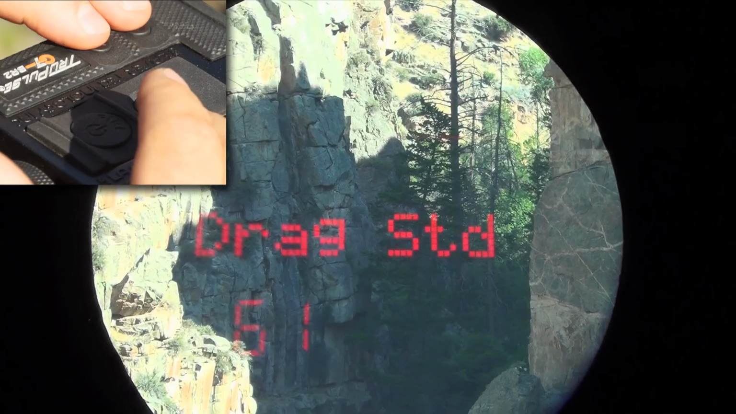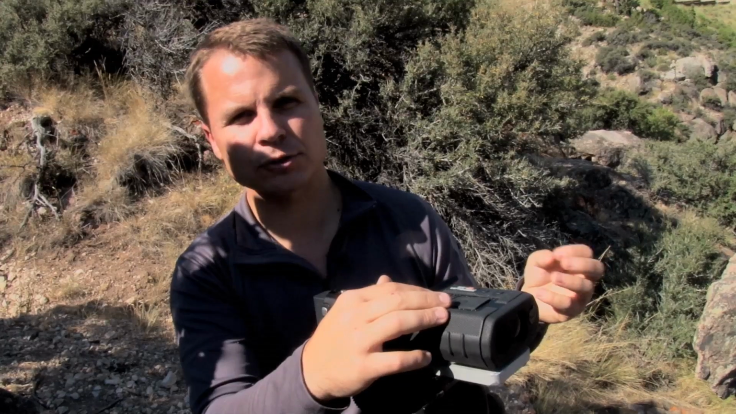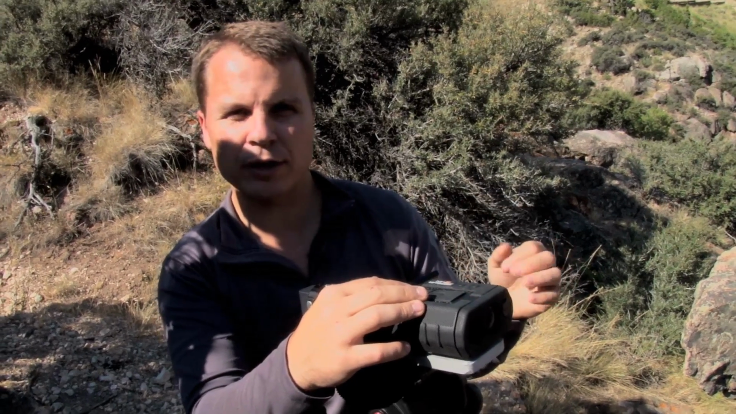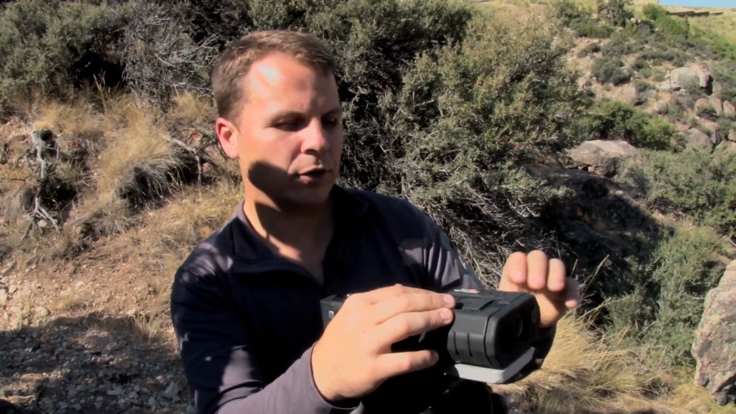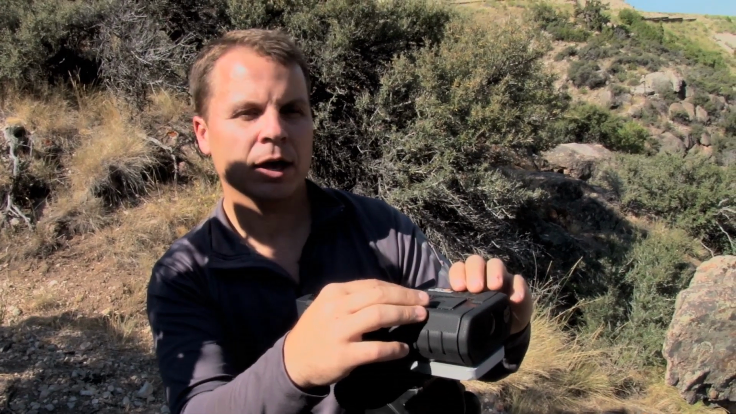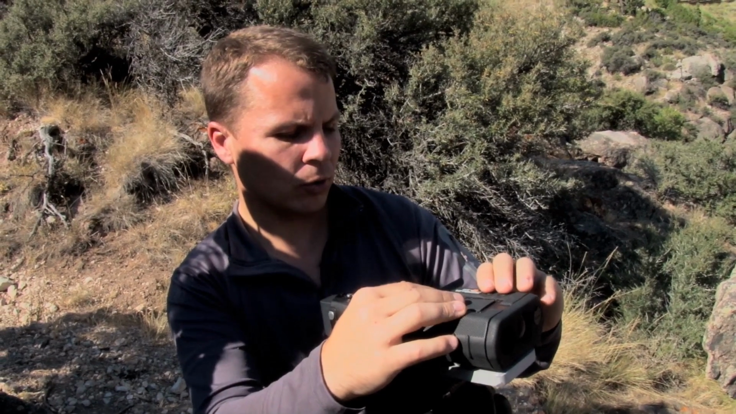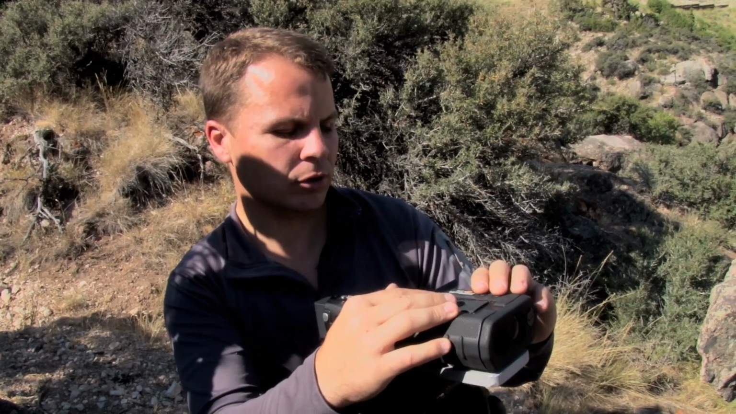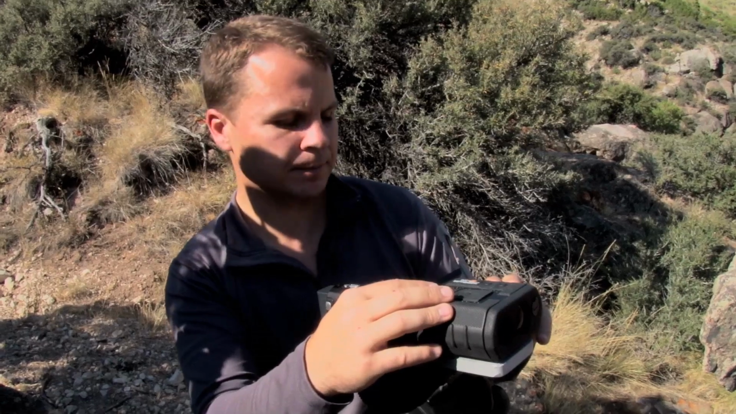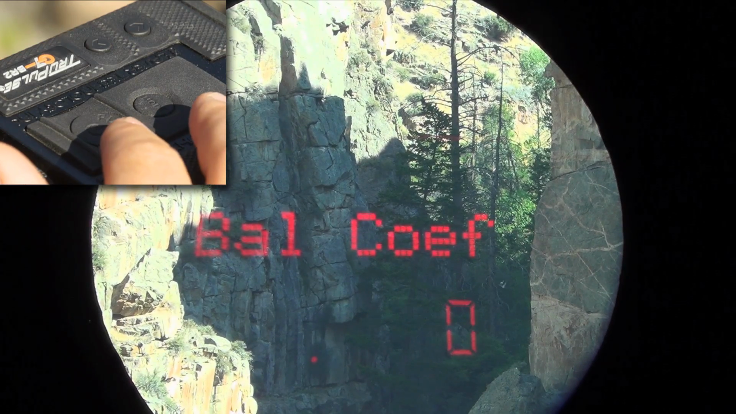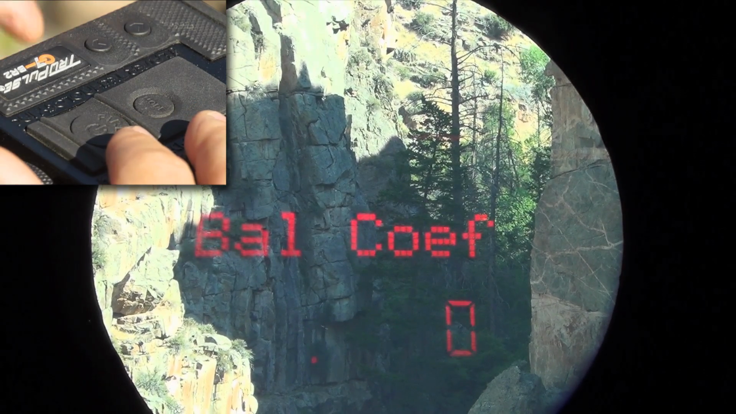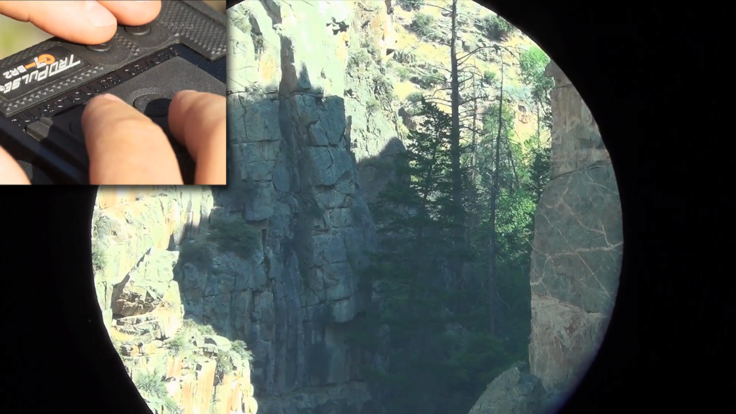So let's go to the drag standard. Almost all of our bullets are referenced to the G7 or G1 standard drag model. If we want, we can adjust that to the G7. I'm going to recommend use G1 unless you're in the know and you've already calculated your ballistic parameters using a G7. Now the ballistic coefficient is going to be either a G1 or a G7. Almost all manufacturers are referencing the G1.